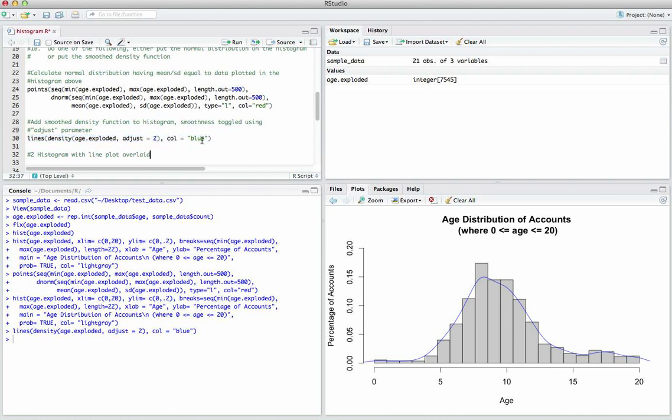And I've colored this one blue using the col parameter, or color, again, just to make it a little bit more interesting. The other parameter that you can use here is the adjust parameter, and this represents how smooth you actually want your density function to be.